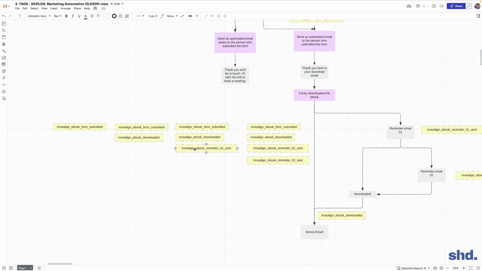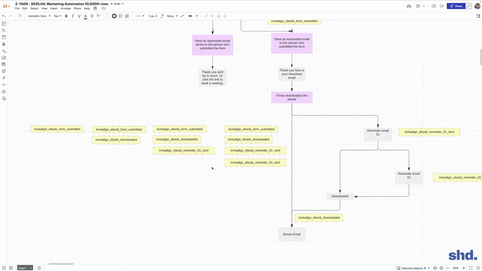Now, these are people who took a reminder, but they still downloaded it. These are people who took 2 reminders and downloaded it. And these are people, we left out 1 group. So these would be people over here who submitted the form, were sent both reminders, and never downloaded it.